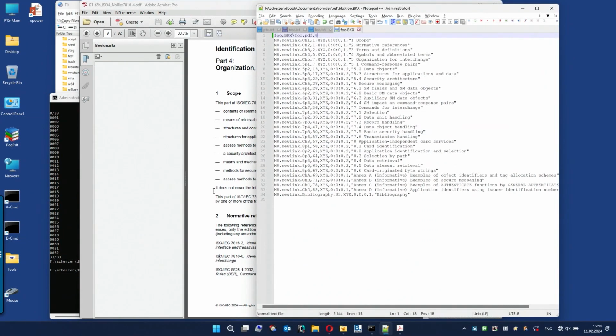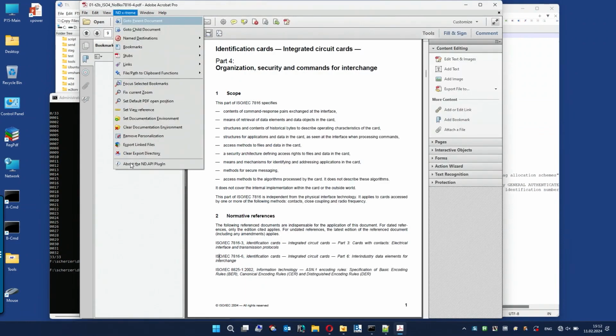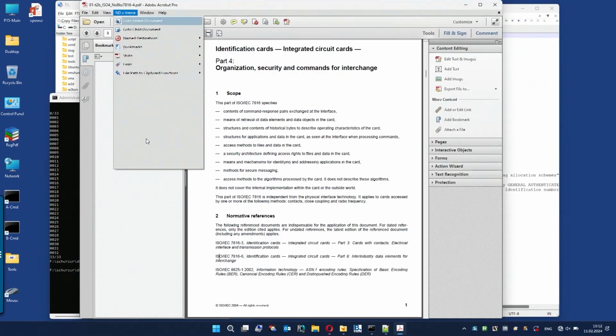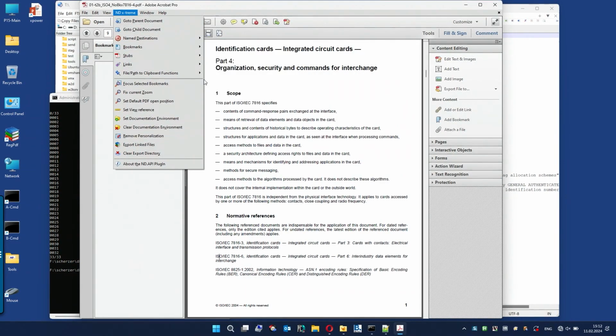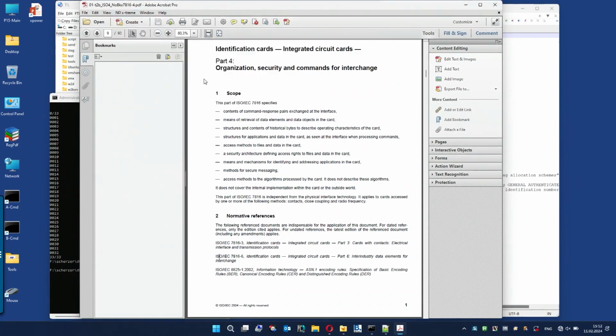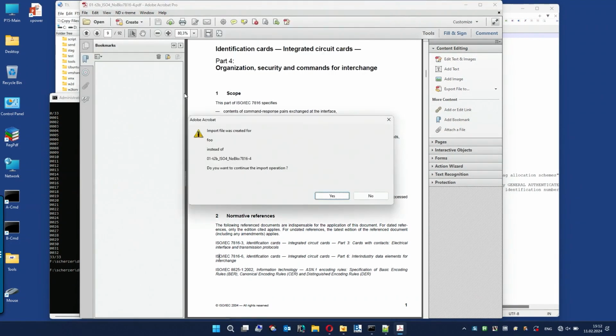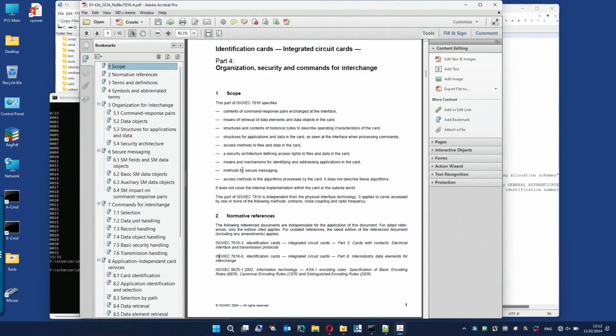And now comes the magic. I have a plug-in. This is now the plug-in which is brought to Acrobat. I'm going to import bookmarks. Let me do that one. Ignore the warning, and the bookmarks come. So you can tune up a PDF document in a very elegant way.